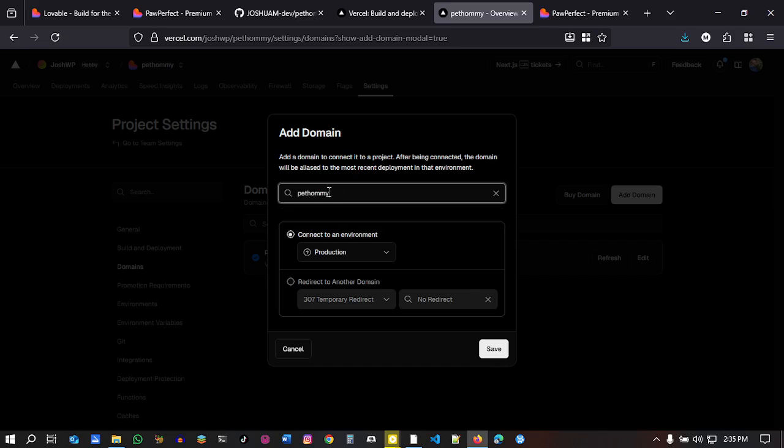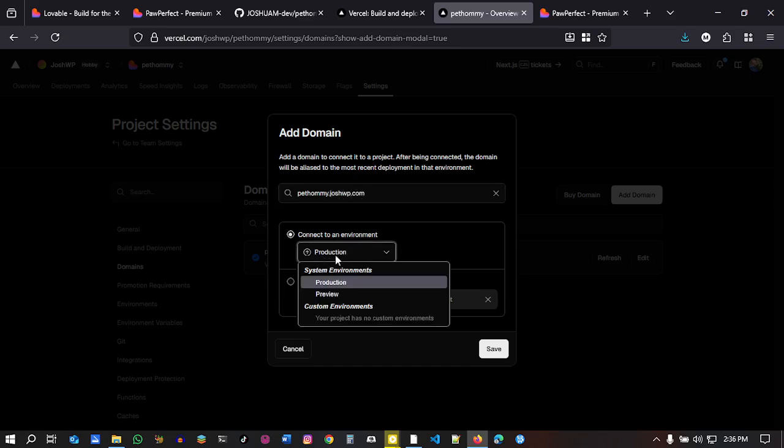Maybe I can say pettyhomi. I will add a subdomain for my main website, pettyhomi.joshwp.com. So that's a subdomain. However, this is not what we want to do. I'm doing this for demonstration purposes. If you actually want to run this on an actual domain, you just run it on pettyhomi.com. That's it, pettyhomi.com. But for my case, I want you to use pettyhomi.joshwp.com.